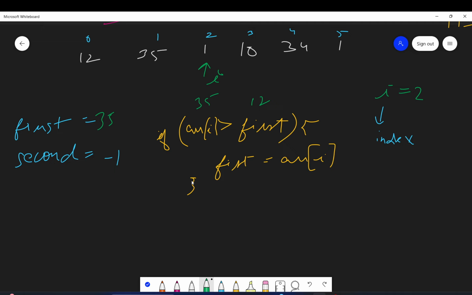Okay. Now again, what is ARR of I? ARR of I is 1 and first is 35. Is 1 greater than 35? No. Now after this condition, what will you check?